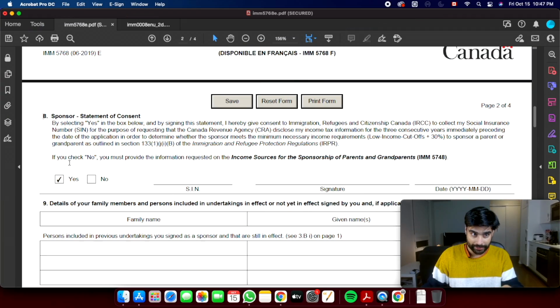Okay, so now we'll cover sections 8 through 17, basically the rest of the form, where we are going to populate this form with the income information based off of the family size that we calculated in sections 1 through 7, alright? So, just a few more details before we get started. Number 8, sponsor statement of consent. This is where you check yes, list your SIN number, sign it after printing obviously, and date it.